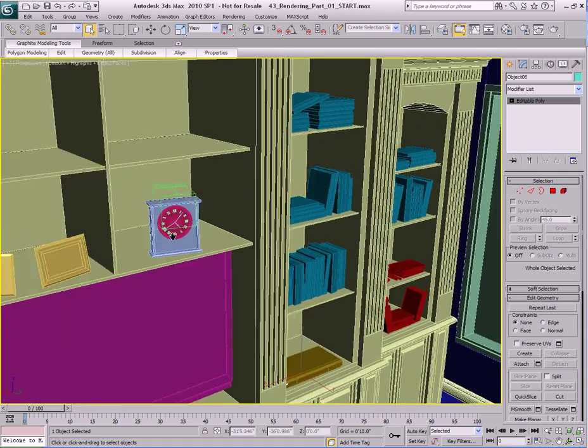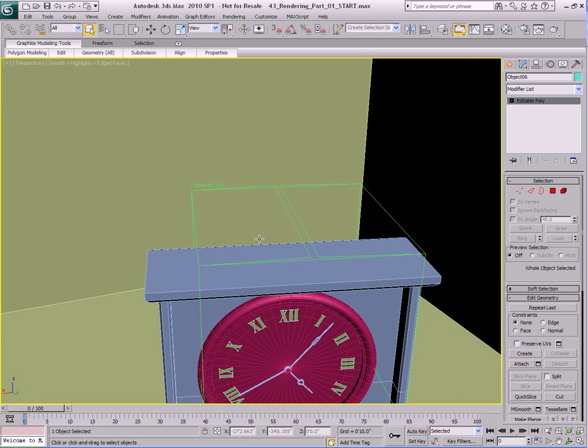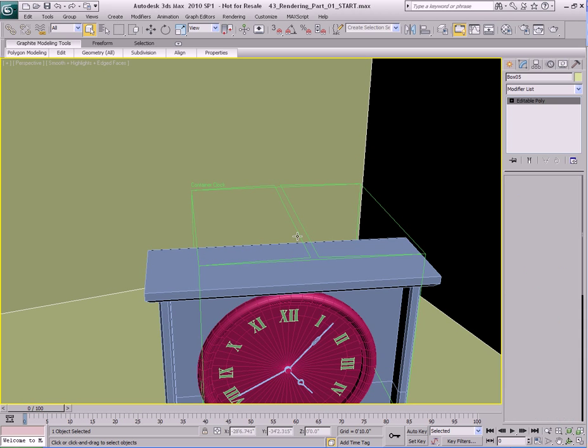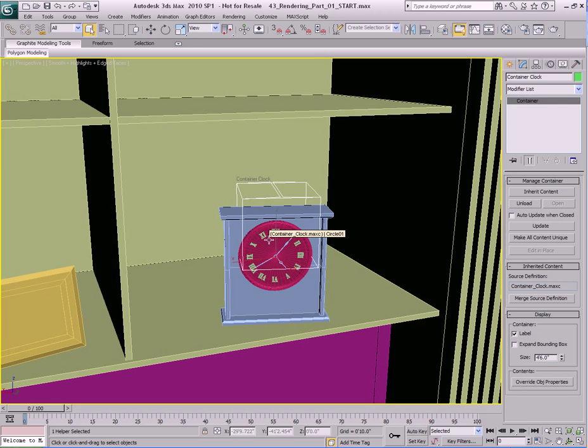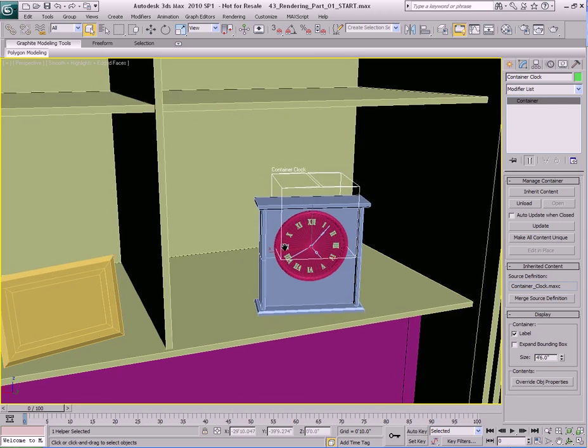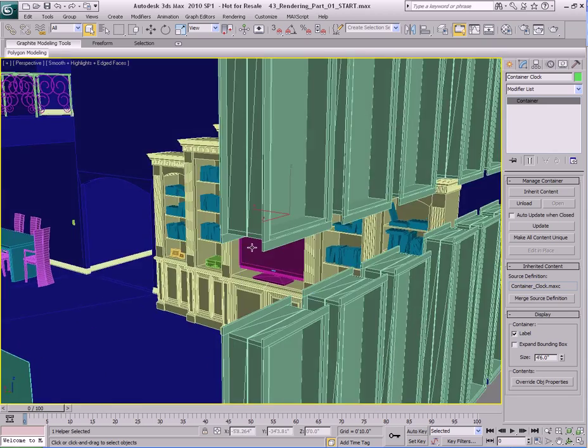Alright, so the next thing here is this clock. This clock right now is a closed container, so I'm going to be suspicious about that, and I'm going to show you what's going to happen, but not right now. I'll show you when it does happen.